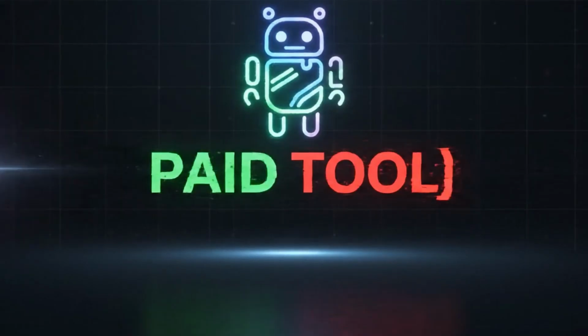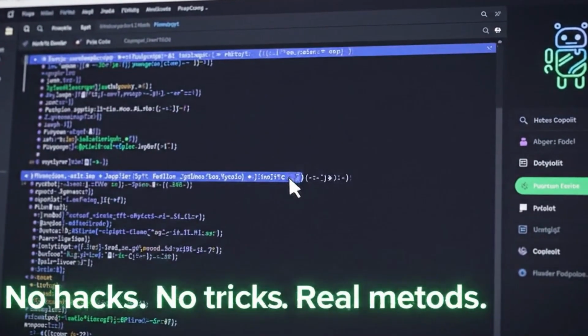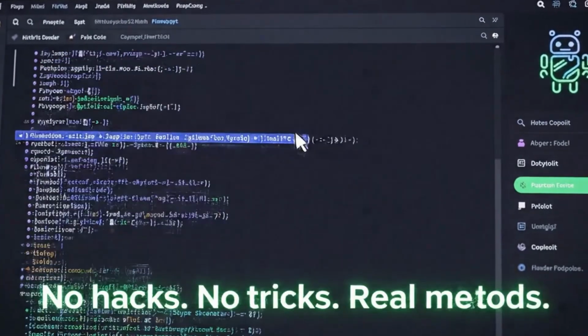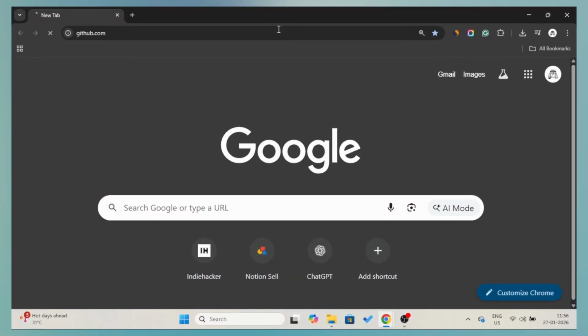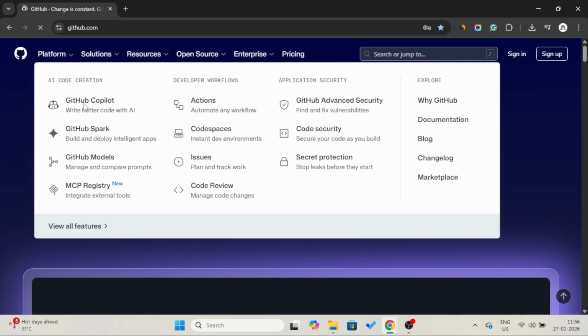GitHub Copilot is paid. What if I tell you that you can use it for free, in a completely legal way? In this video, I'll show you all the real ways you can use GitHub Copilot without paying anything. First, let's quickly understand what GitHub Copilot actually is.